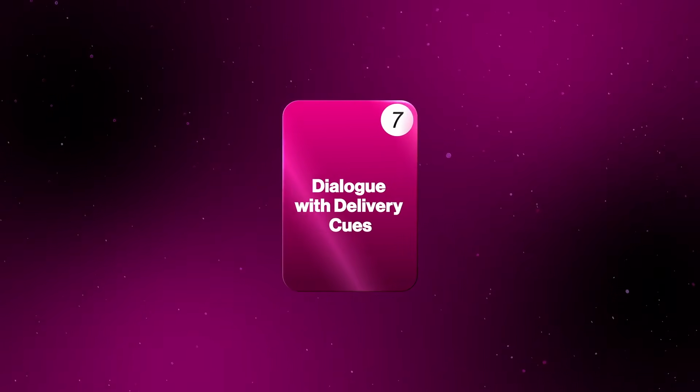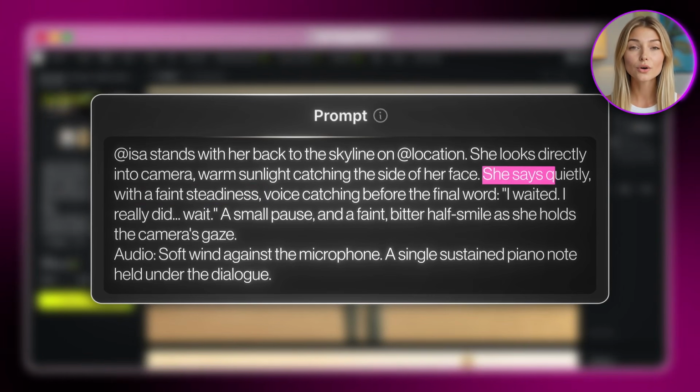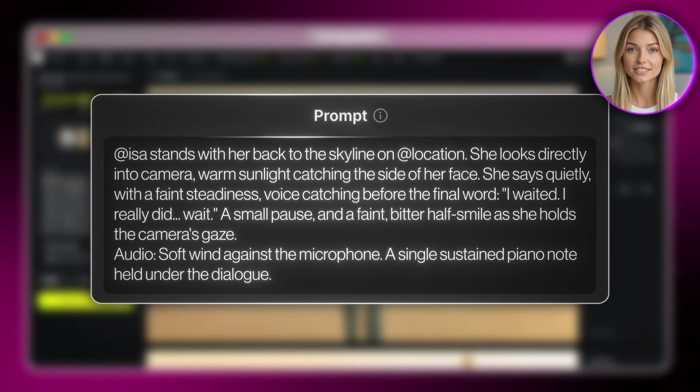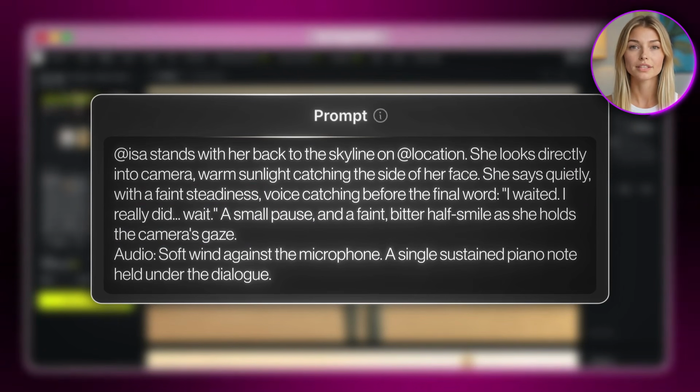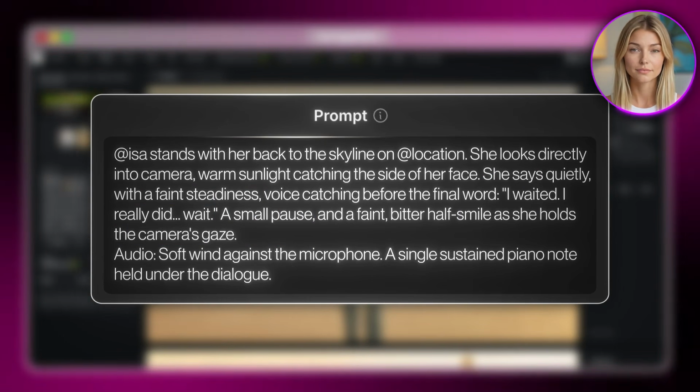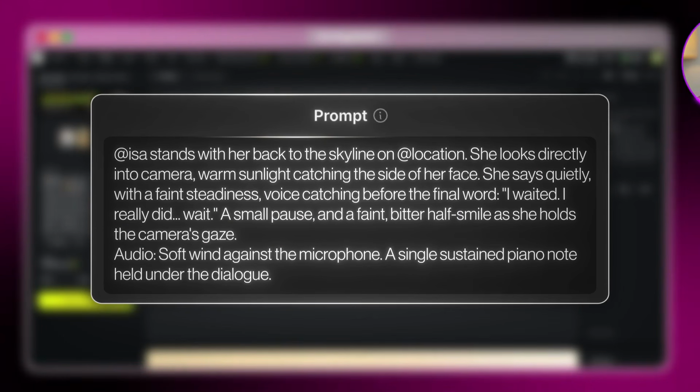Delivery cues are how you fix that. They're descriptions of tone, volume, physical reactions, and timing that you place into the prompt around the line itself. They tell the model not just what the character says, but what the character feels while saying it.